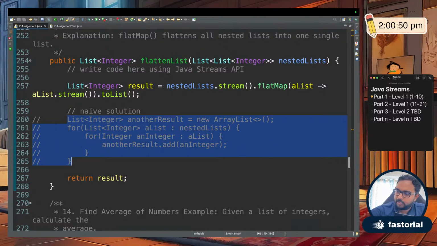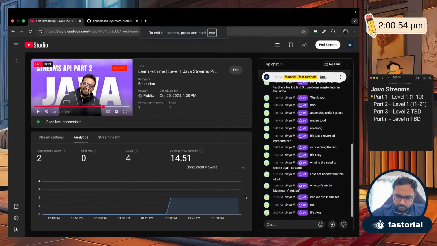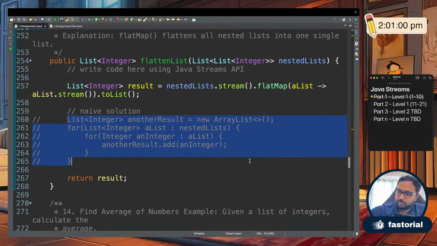Hey, am I getting the comments properly? Let me see. I just got, can we run it and see? No, it's okay. I'm just making sure that the comments are coming. Fine. Let's move on to 14. Okay.